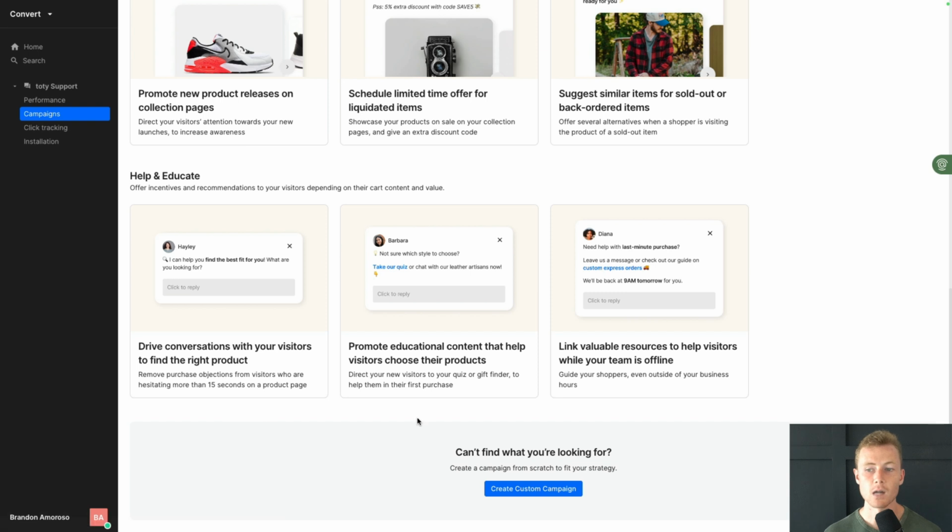And then of course, help in education, so having conversations with the visitors to find the right product. With the skincare brand in particular, if somebody has spent a certain amount of time on the website and viewed a certain amount of pages, but they haven't added anything to cart yet, we will have this pop up and prompt them to take our Shade Finder quiz, which takes them through a process to figure out what their actual shade color is that they should be purchasing. You can also promote educational content or link valuable resources to help your visitors if your team is offline.